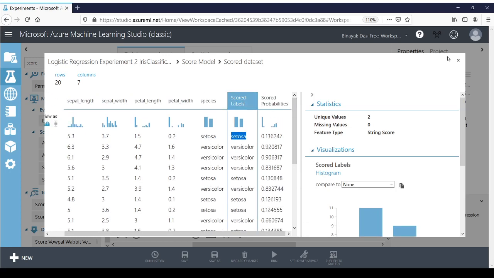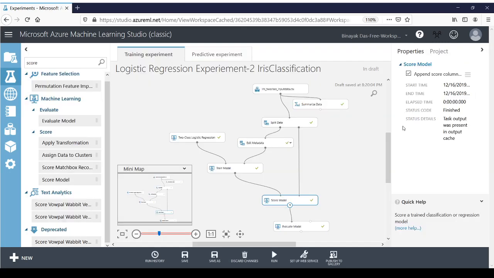So this is in brief how you can create a logistic regression experiment on a data set. I hope you find it useful, and there are more parts to it, like once you have created the experiment, you can evaluate it, and after the experiment is run, you can set it up as a web service. So there are a few other things, so we'll take it in the next session.